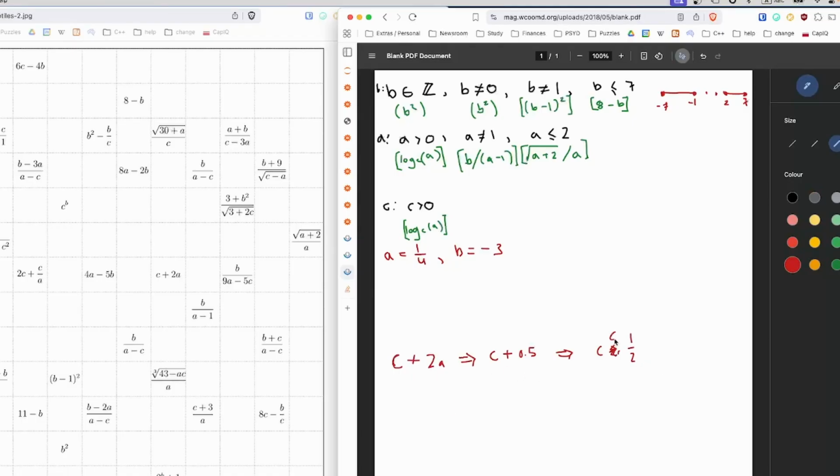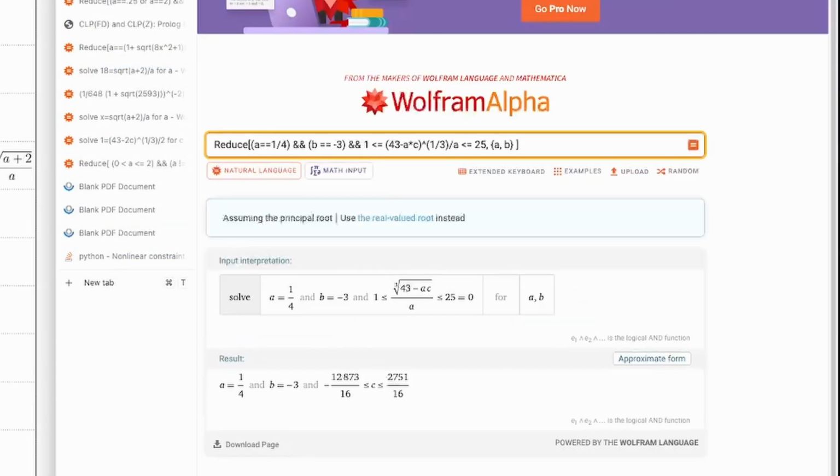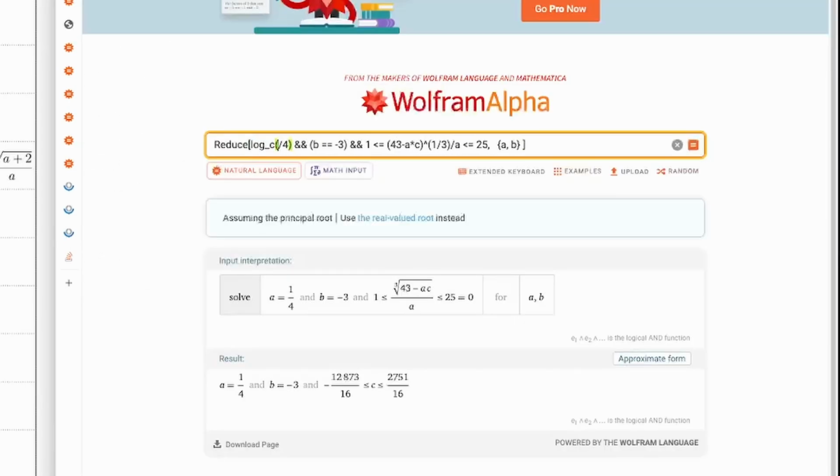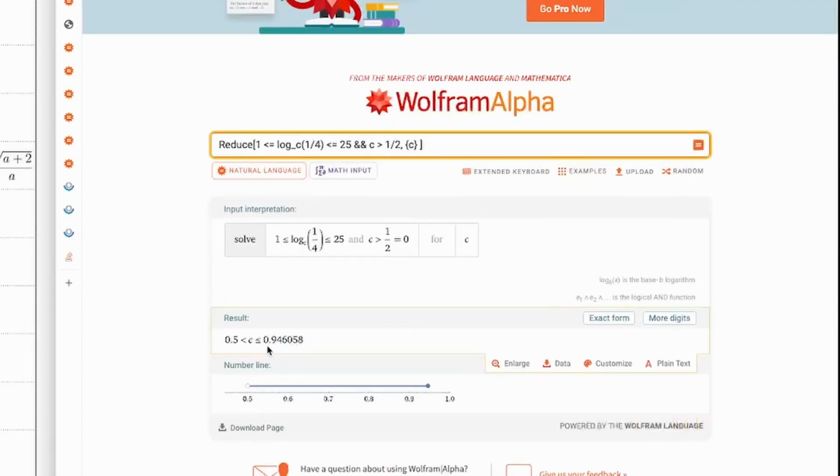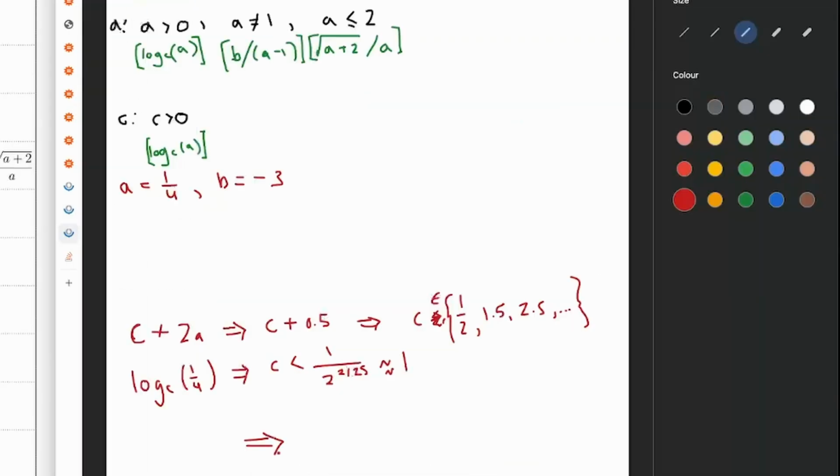So c has to be in. Let's do this. That's 0.5, 1.5, 2.5, etc. Let's determine the bounds. log c, 1/4, and c is greater than a half. Whoops, this needs to be between the valid range. That's c is less than 1. Okay. We know that c has to be in the set half, 1.5. The only valid option is half. So c is a half.